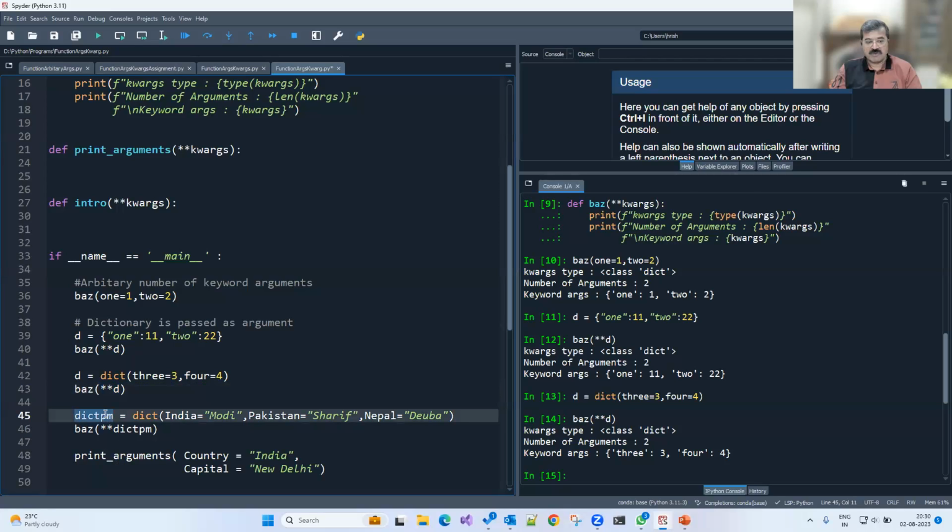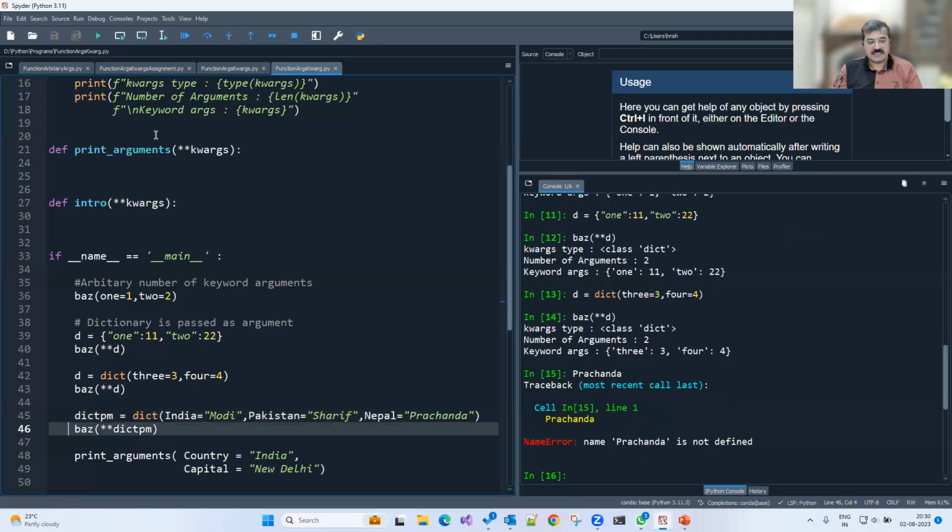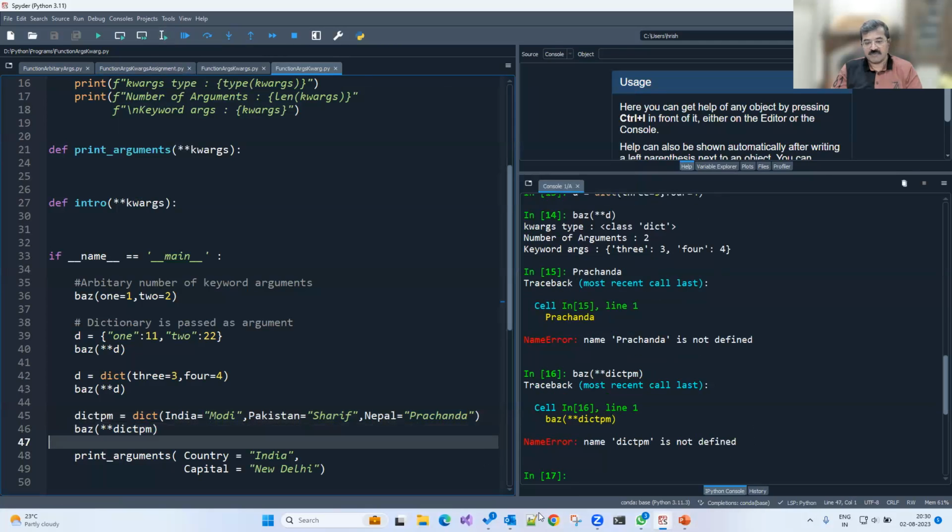Now, if I have a dictionary of the PM, that's the prime ministers. India is Modi, Pakistan is Sharif, Nepal is Deuba, I think Prachanda. The Nepali prime minister always keeps on changing. Okay, so here we have a dictionary in which we have key values, keys are strings, values are also strings. And if I pass this dictionary, it will still work correctly for us.